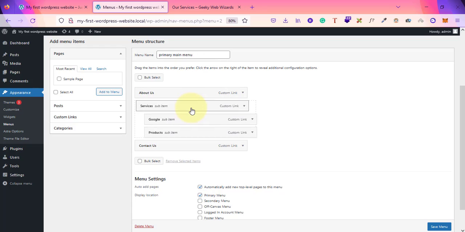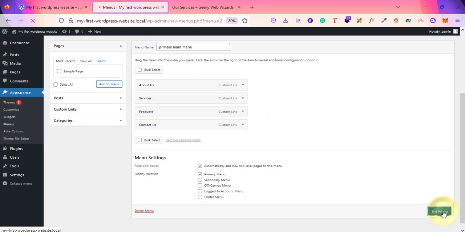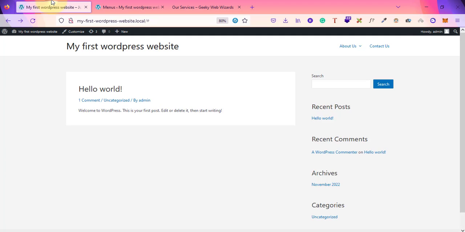And let me make it main menu services and Google. Let me remove this Google from here, and then for products I'll make it to the top level. And also what you can do is you can shuffle as well. You can bring about us down or products above like this, right? You can play around with this aspect. Contact us should be in the last. Okay, so save it and then refresh. Perfect. About, service, products, and contact.